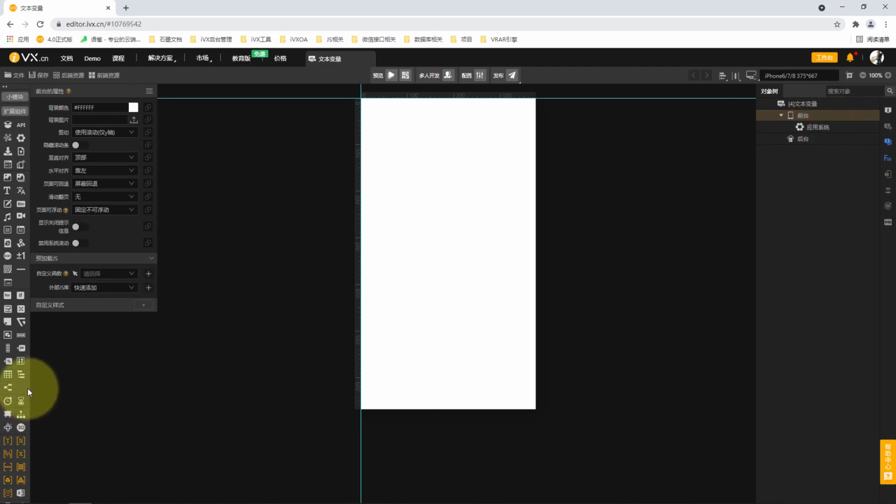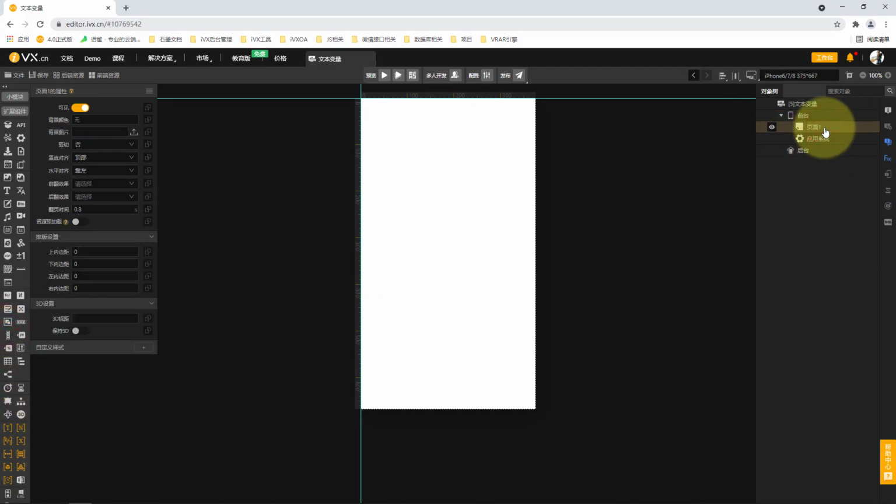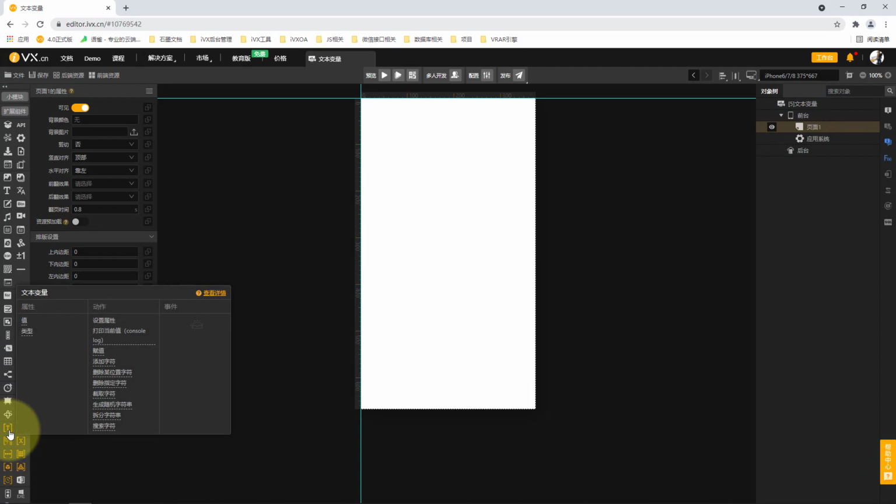First of all, let's open our editor, change the name here to text variable, and then click Create, so we have completed the creation of an application. Next, we will form a good habit. Here, we will add a page under the front end. Although we will not do anything substantial like the UI this time, we will still add a page to form such a good habit.